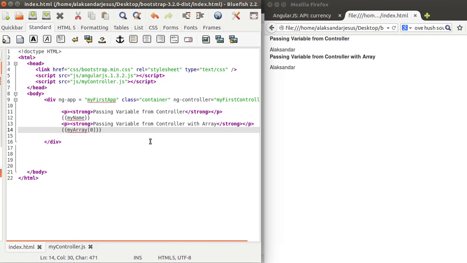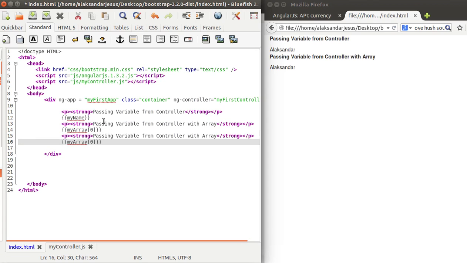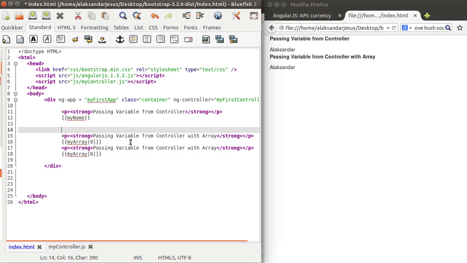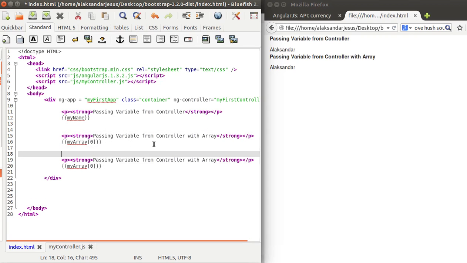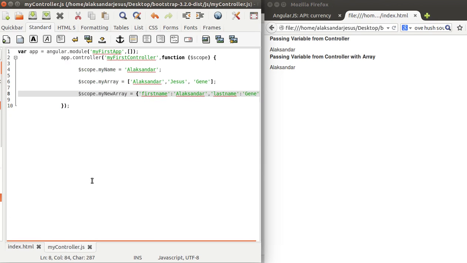If I go down, I just copy and paste it. This one was to pass the variable, the second one was with the indexed array. We mapped it with zeros and ones, and here we will have it with a value. So we don't have 0 here, so just first name. If you just give first name, you'll have your value from first name. My new array dot first name will give you this value.